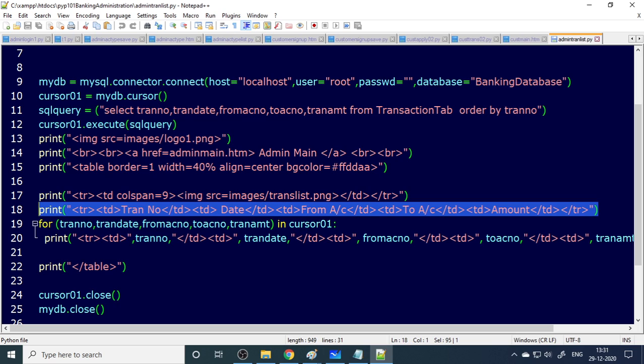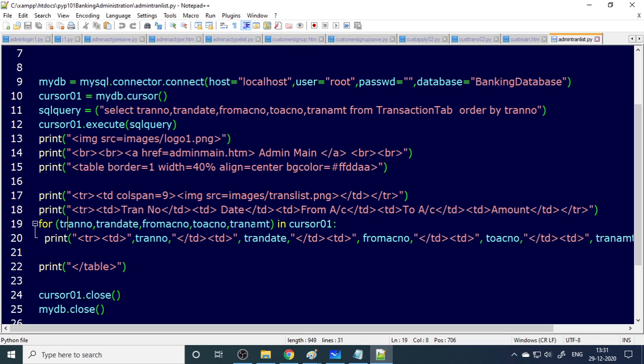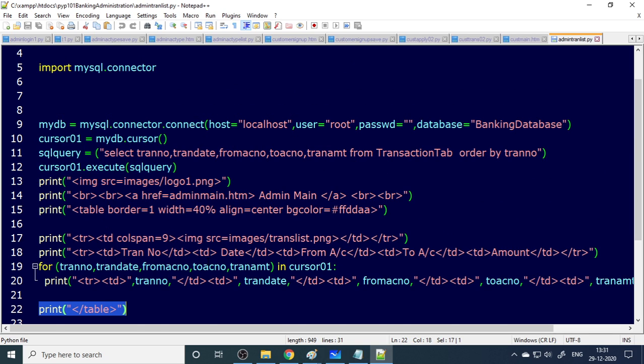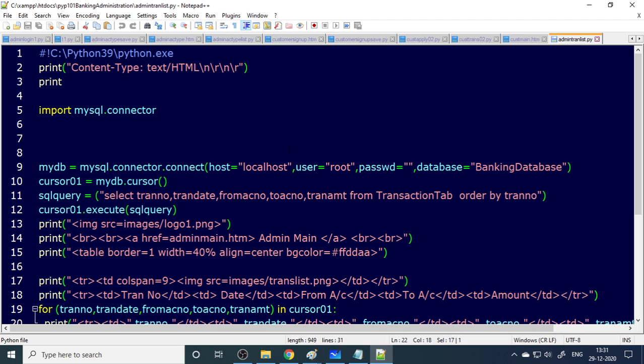After that we need to select from the cursor. We already fetched the data. From the cursor we have to read all the column names, and then we need to print the values. So from the cursor we take the values and then we can print. So we'll create the table. Once the table is over, you can print the end table tag, and close the database. Okay, soon we'll make a different video on how to insert and how to select.